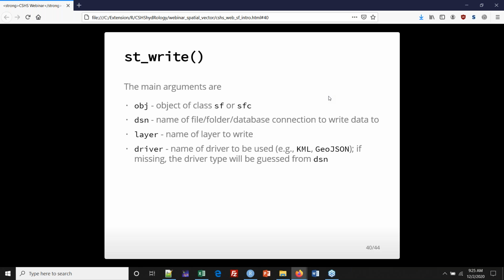To write out the simple features object for storing it, you can use st_write. The main arguments are object, which will be an object of class simple features, sf or sfc. DSN is the name of the file, folder, or database connection to write the data to. The layer, which is the layer to write to. And you can include driver, which says which driver to use, for example, KML or GeoJSON. If you don't include this, the st_write function will guess the driver type based on the data source name. So for example, if the file you're writing to ends in KML, the function will guess that it's a KML file and use that driver.